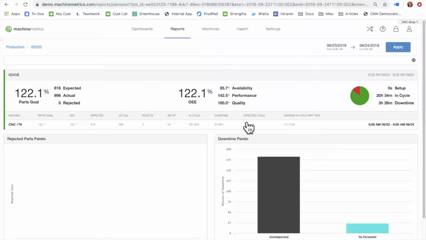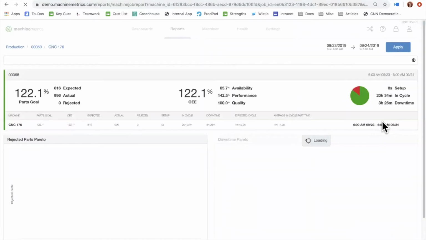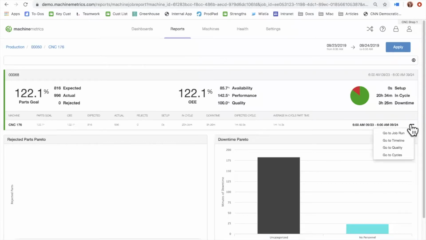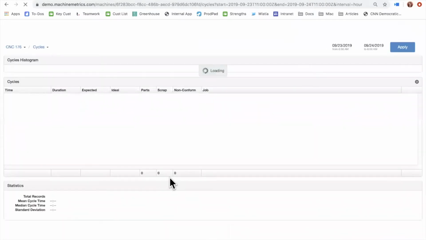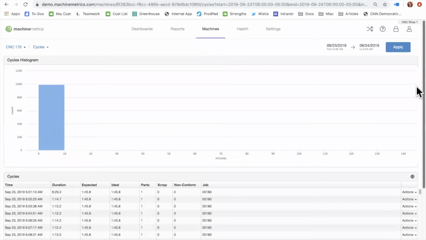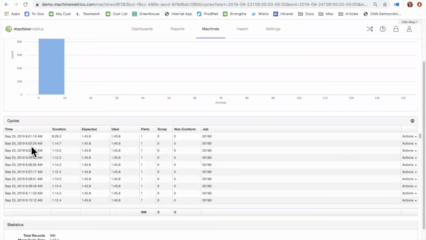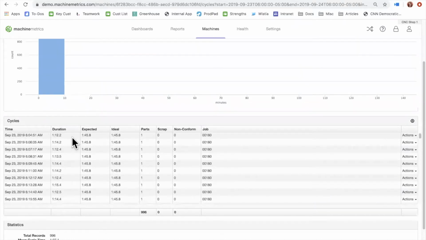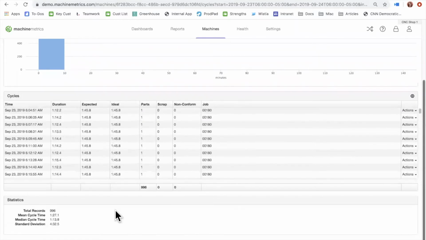One other thing that I want to show really quickly is from here, if I click down here, I can get to some additional information. These 3 little dots here, I can go into what's called the cycles report. That's going to show me the cycle times for all 996 parts. In here, I can see every part that was produced and its timestamp. I can see the duration of the run. And if I go all the way to the bottom, I can see the total number of parts, the median cycle time, the mean cycle time, as well as the standard deviation. These statistics can also be helpful in helping engineering know whether they really need to update a standard or if they don't need to do that.